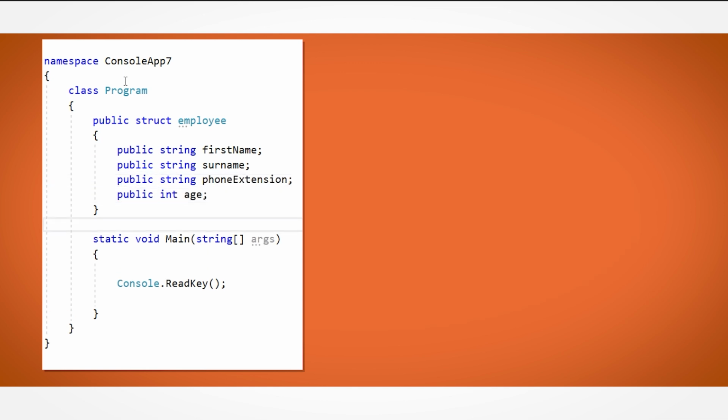Notice that I've created this structure outside of the main subroutine. Each variable I've also given an additional identifier called public. This is needed so that the main subroutine can access these variables. Let's create an employee variable now and add some data to it.